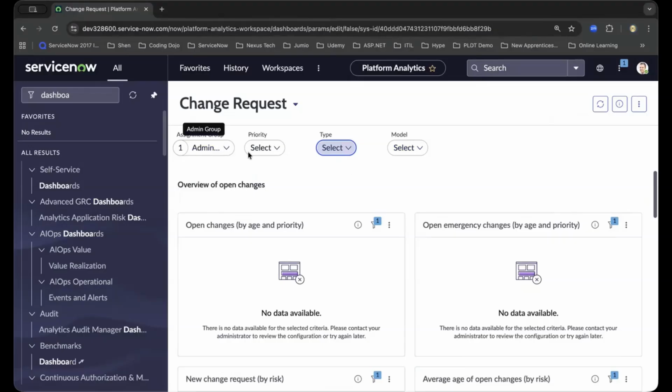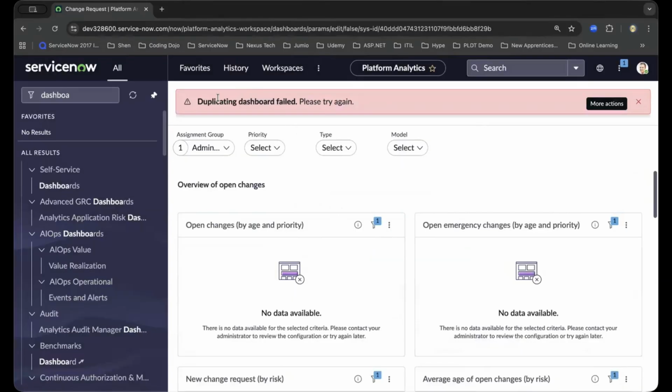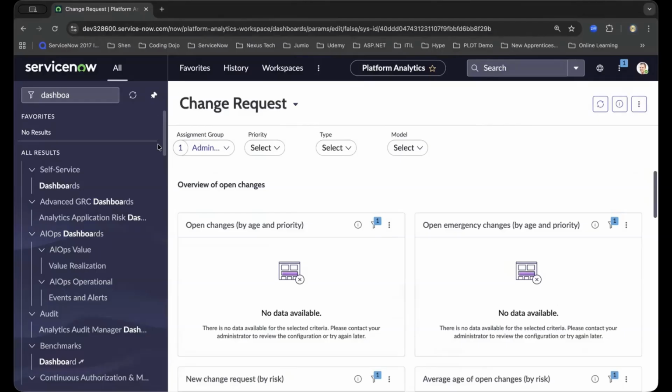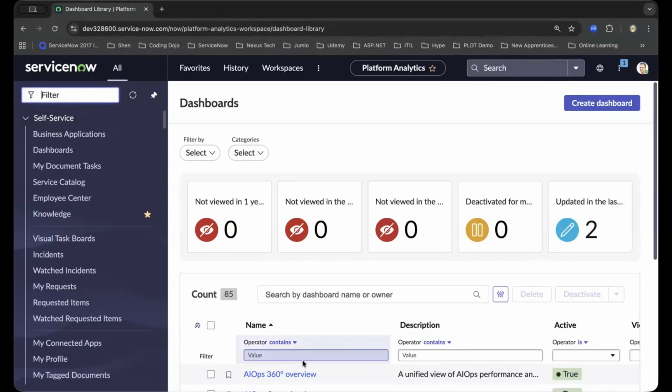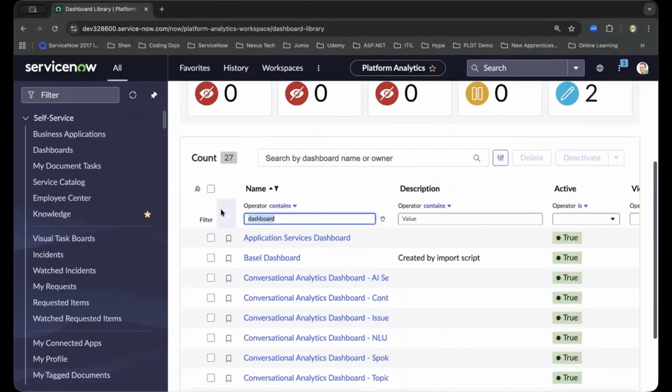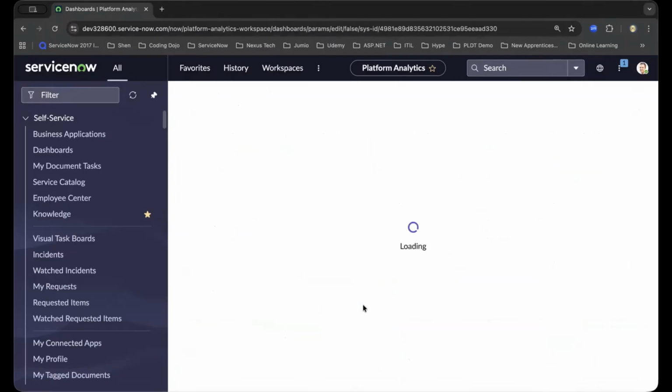It has assignment group, priority, type, and so on. Now, to be able to edit, the first step to experiment and to learn how these interactive filters work is to duplicate the dashboard. And let us duplicate. It shows a duplicating error notification, but as we navigate back and do a refresh, it has successfully created a dashboard copy as we instructed. So let us rename it to change. And now we have the change request copy.